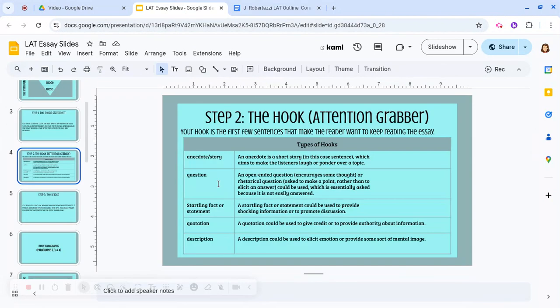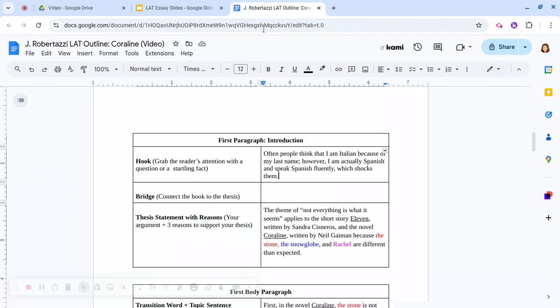Again, if you just want to use the question, something like, have you ever experienced something that wasn't what you thought you were going to experience? It wasn't what it seems. That's perfect. The last sentence we're going to write for the introduction is going to be this bridge. A bridge connects the hook to the thesis.